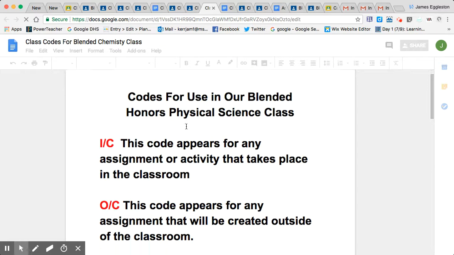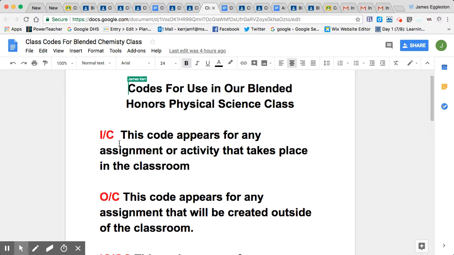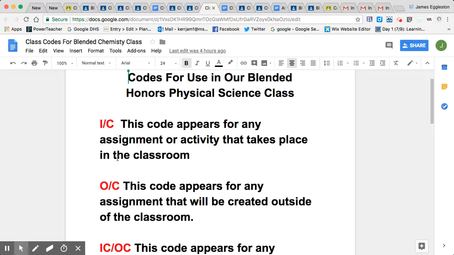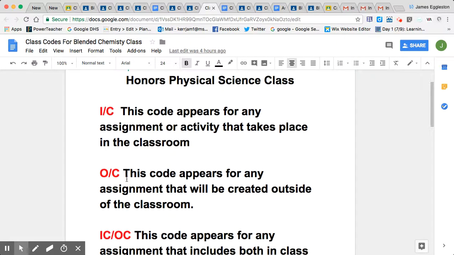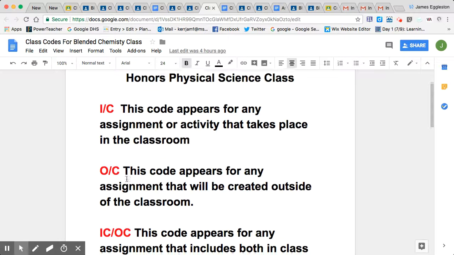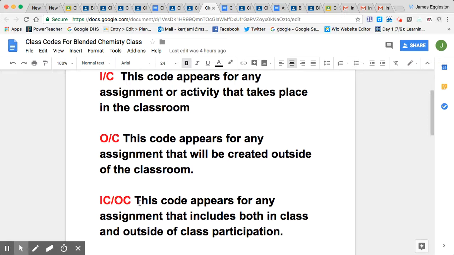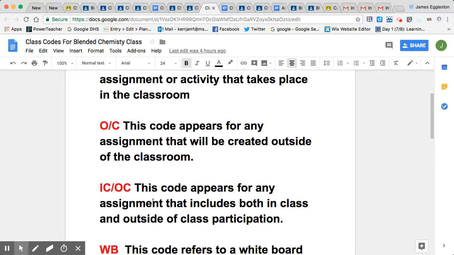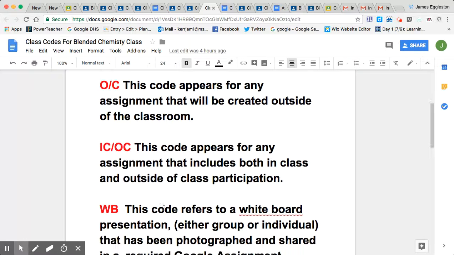Under class codes for the blended classroom, you'll see IC. Now this code will appear anytime your assignment or activity will take place in the classroom. OC. This code appears for any assignment that will be created outside of the classroom. ICOC. This code appears for any assignment that includes both in-class and outside of class participation.